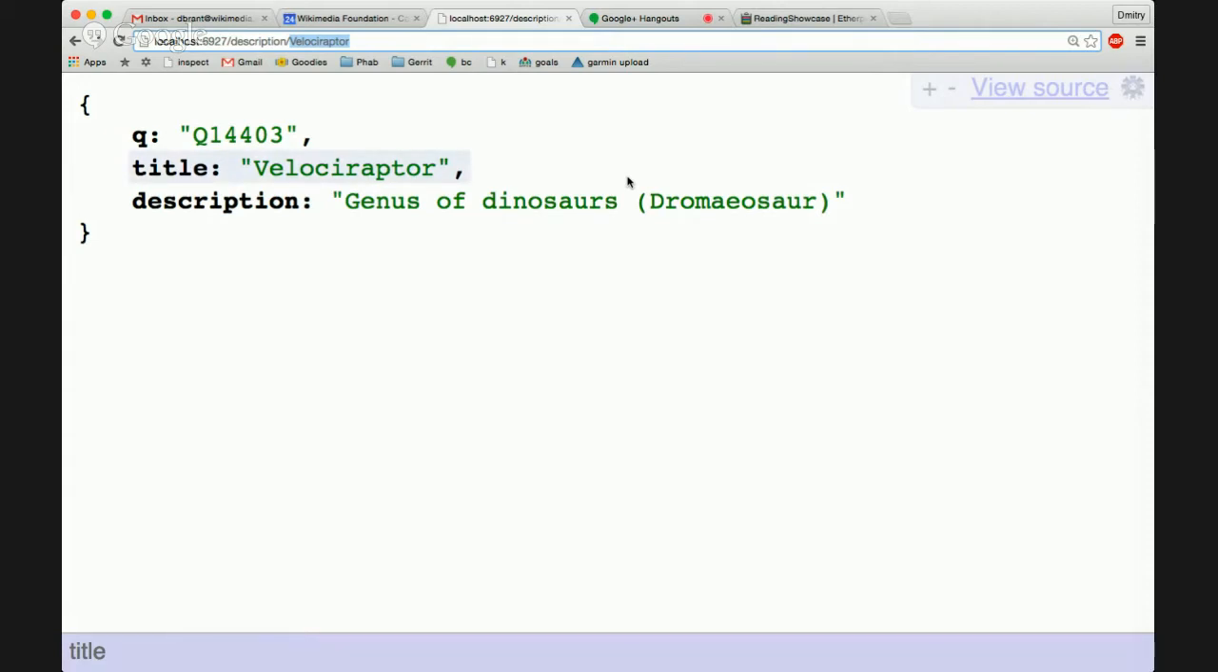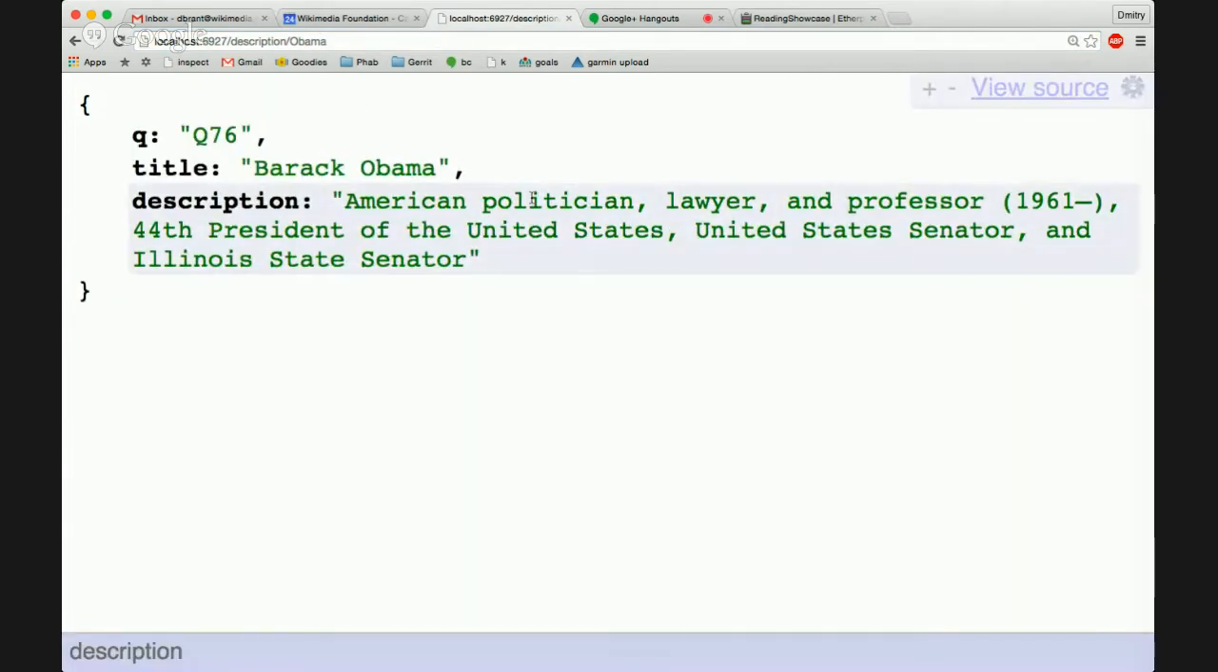But there are certain types of articles that really lend themselves well to being auto-described, like species of animals or people and places. Like if we take, say, Barack Obama. There's a description for Obama: American politician, lawyer, professor. He's got the birth year, 44th president, and that's something I've added, which is it automatically detects the series ordinal number of the qualifier for this statement. Stuff like that, little things to make improvements all around.